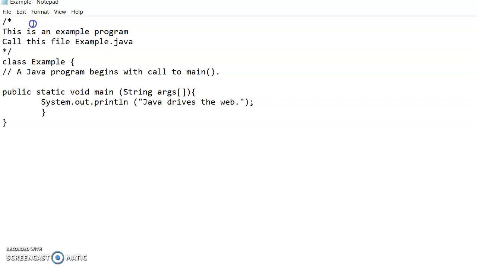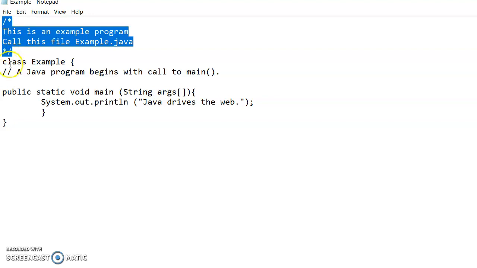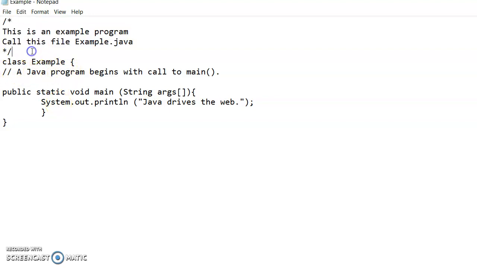In the first line here, these two symbols indicate that we're going to have a block comment. The compiler is going to ignore all the comments as it goes through the program. In this particular program, we stated in our comment that this is an example program, and we are going to name it example.java. For all the Java programs that you create, you want to use the .java file format, because this is how the compiler is going to be able to identify that it is a Java program.